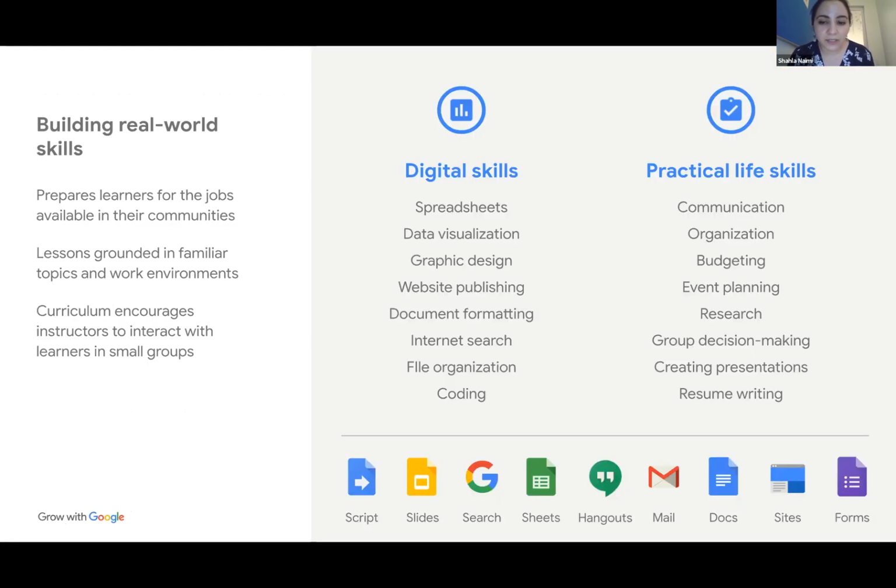And we wanted to make sure it was as helpful and applicable as possible. And so we did not want to teach digital skills in a vacuum, but we really wanted to couple it with practical life skills, so that someone is learning how to budget or plan an event using a spreadsheet, or how to format a document while also practicing group decision-making and collaboration. So it really shows adults how to use different Google applications or G Suite applications in an applied setting. So it is very heavily project-based.